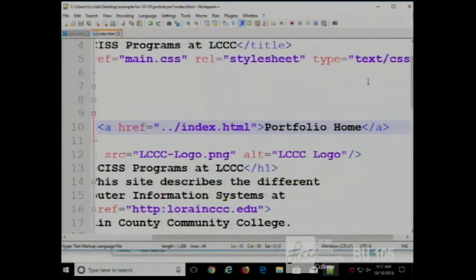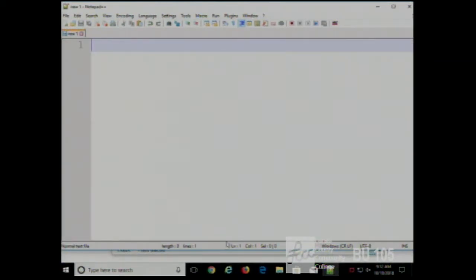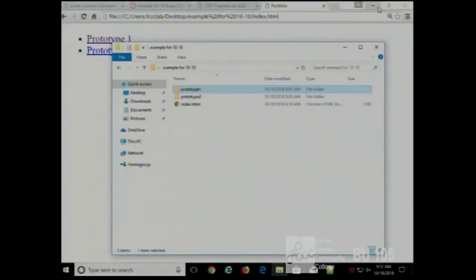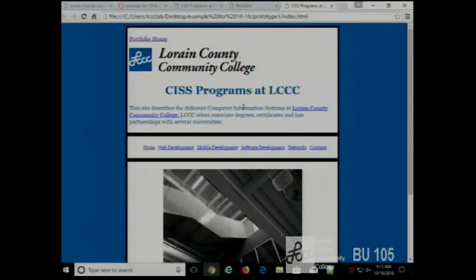Okay, so we left off on our portfolio example 2, and we were starting to get into a different way of laying out our page. The first method of laying out our page is we really didn't do anything to lay out our page, right?